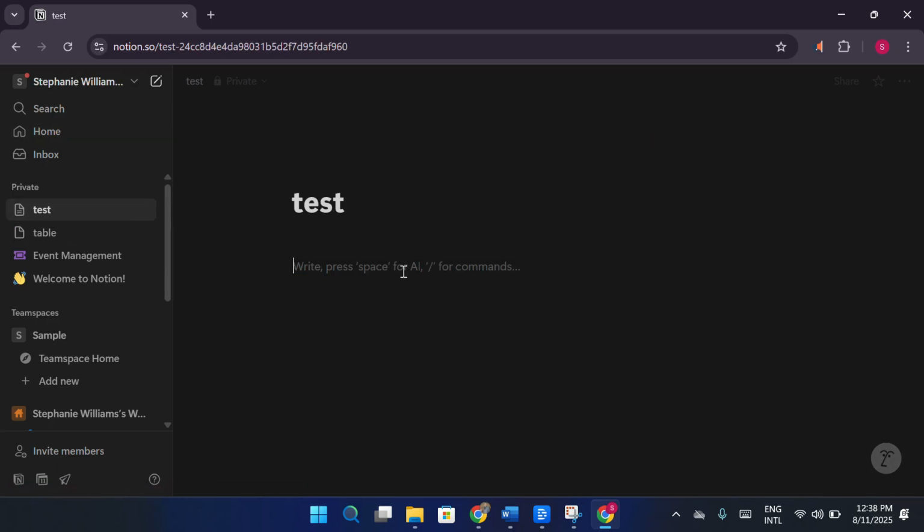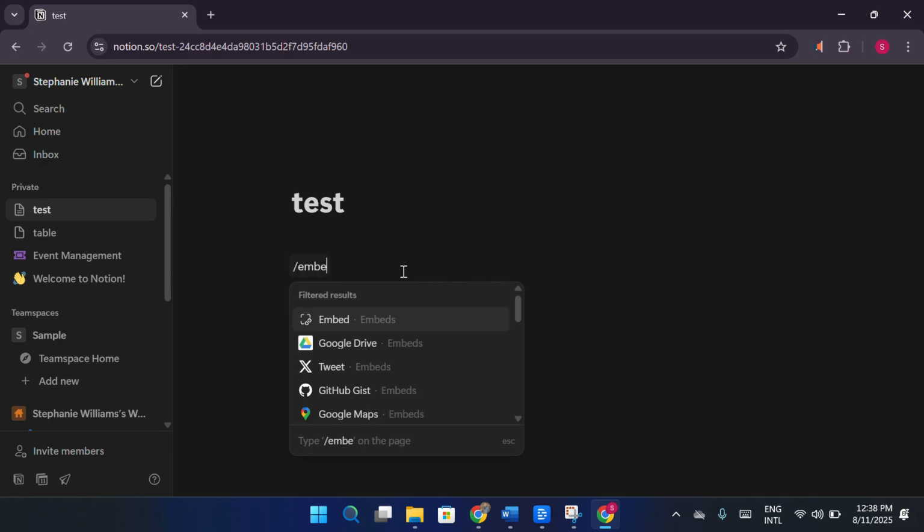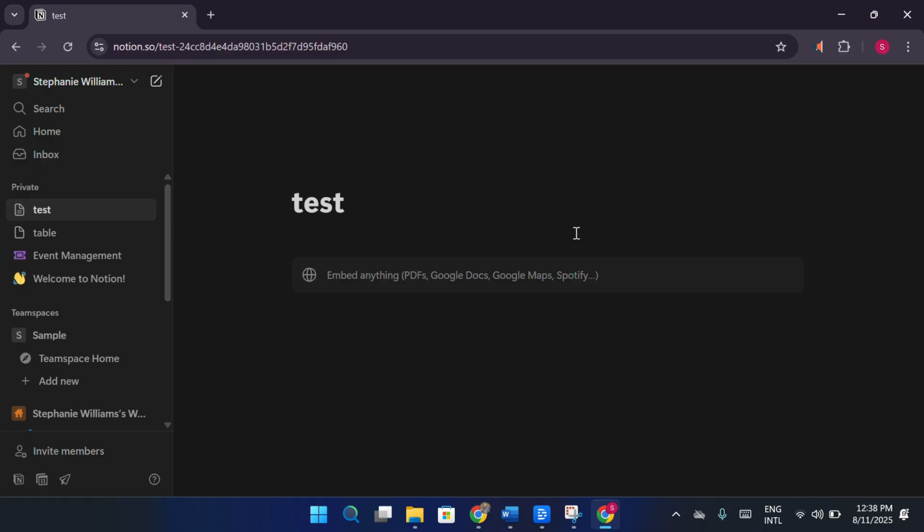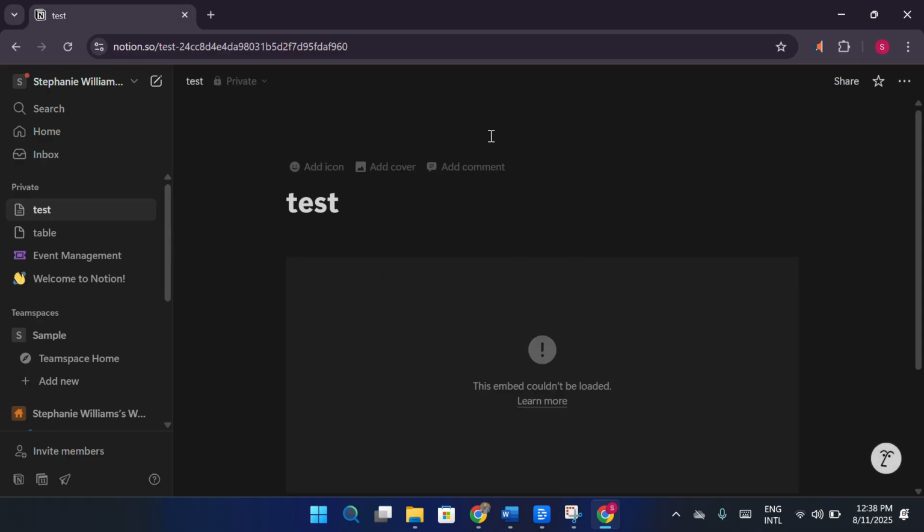Click on an empty spot, type /embed, and select Embed from the menu that appears. Paste the URL you want to embed. This could be a video, article, or website, and click Embed Link. Notion will instantly display a preview of that content right on your page.